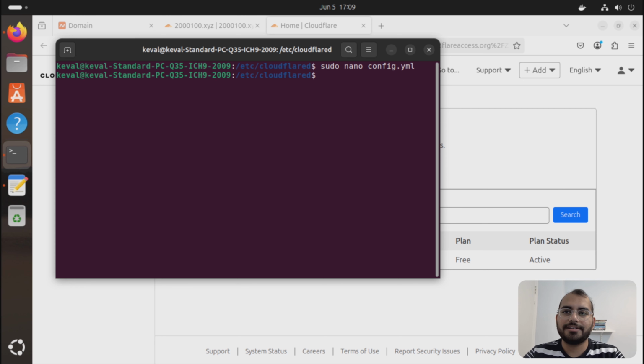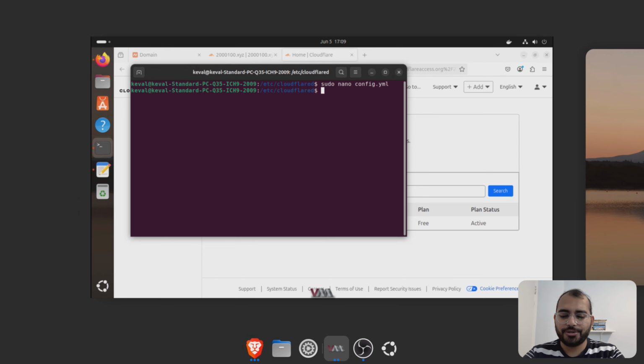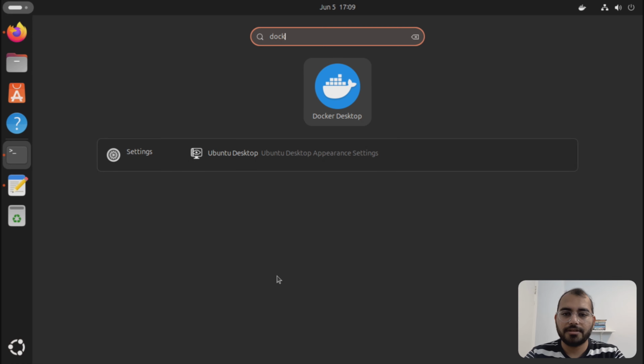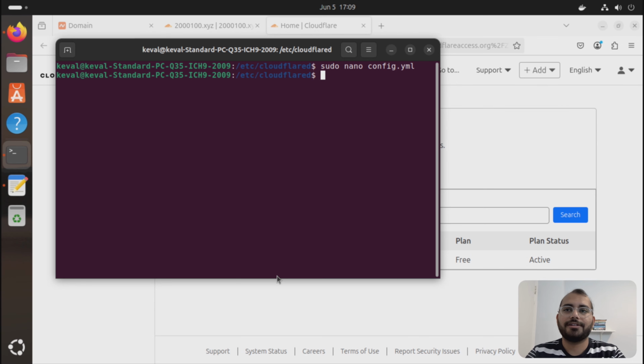So once this is done, you need to set up your Docker or n8n in Docker. So I'm going to use Docker Desktop for that. You can go with Docker CLI or Docker Compose as well, but Docker Desktop makes it a little bit easier.